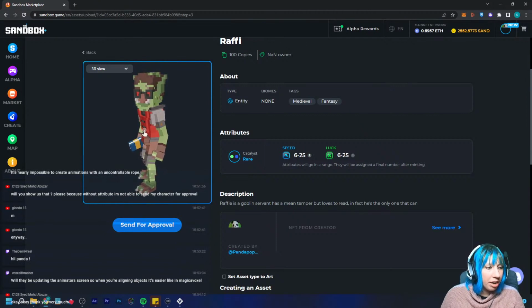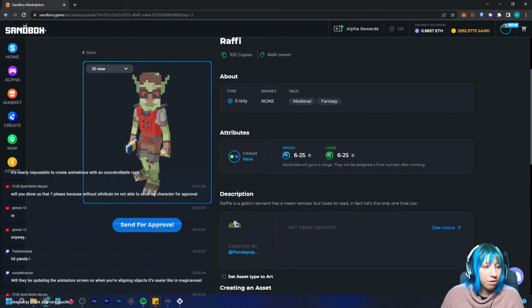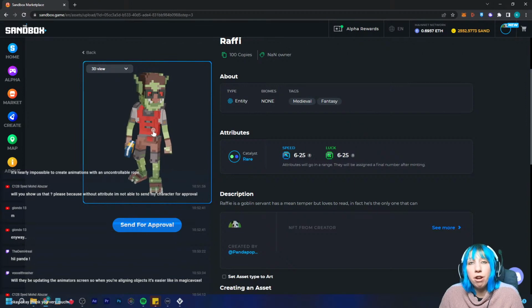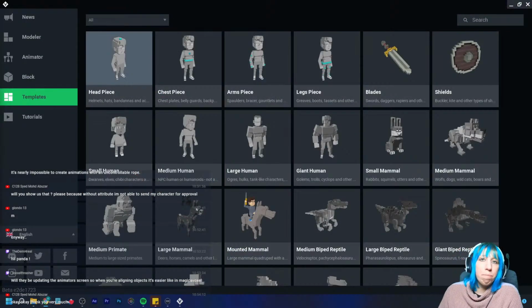Will they be updating the animated screen so when you align the objects it's easier, like in MagicaVoxel? I don't know. I do know though that I will be working closely with the person that's doing the updates, so when the updates are coming out, I will have videos ready for you guys. I will probably also do some special lives to talk about the updates and what's been implemented and things like that.